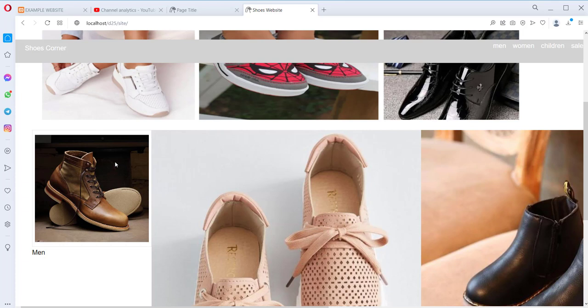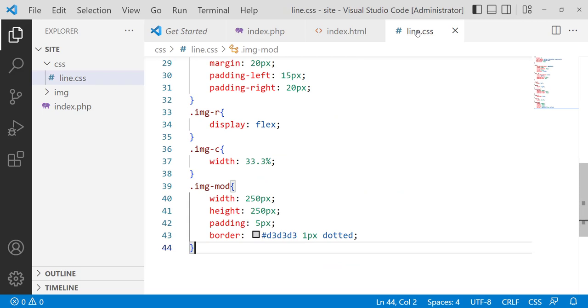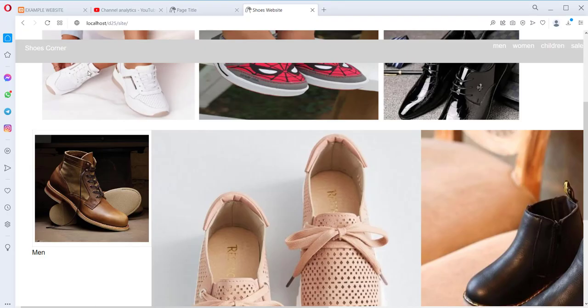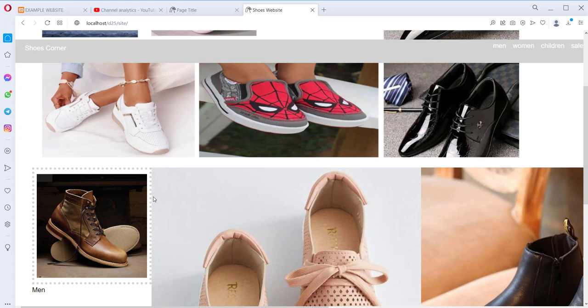So there we go. We've got our image. It's been modified, and it's also got a border around it. But the border is quite faint. Maybe let's increase the size of the border. Let's call it 5px, and it's dotted. Like that. So it looks a bit better.